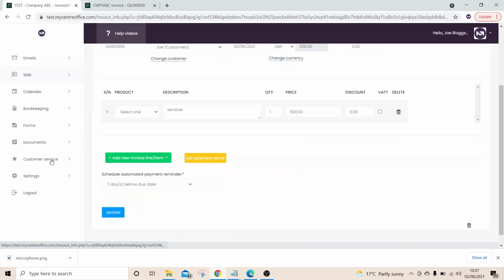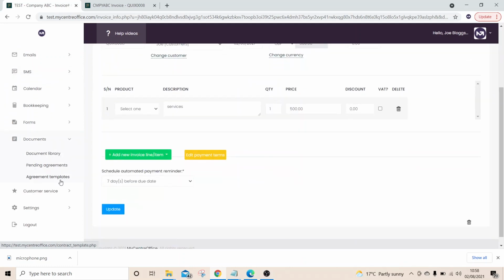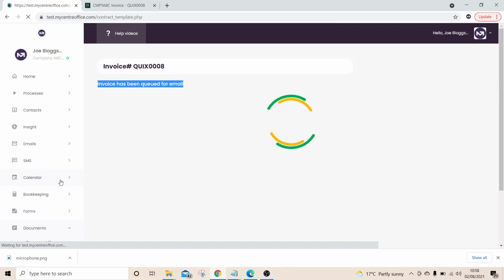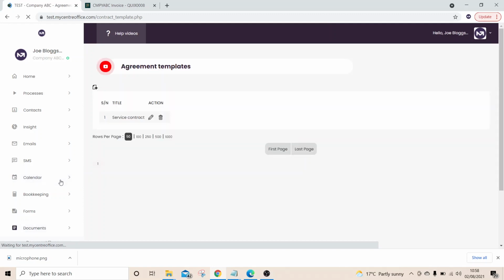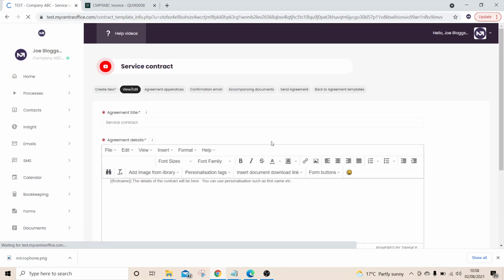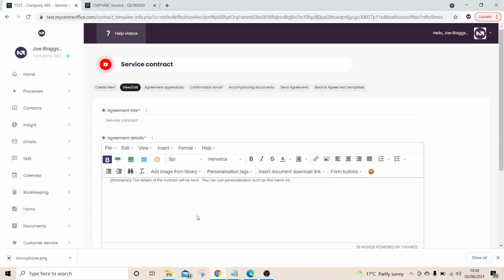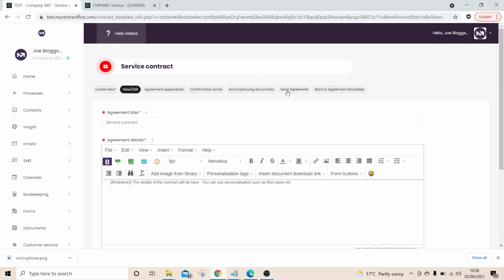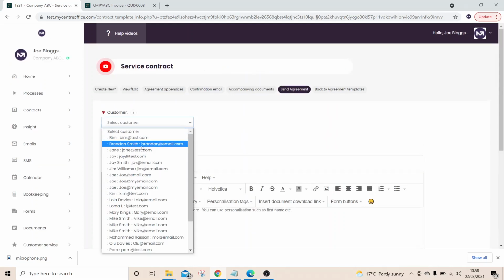One other thing I love about MyCo is that you can also create agreements in here as well. So if you have contracts such as agreements, sales contracts that you need your customer to be aware of so that they can sign before you start delivering that service, you can come in here and create a contract, and you can create it as a template so that you can easily send it to the customer on the click of a button.